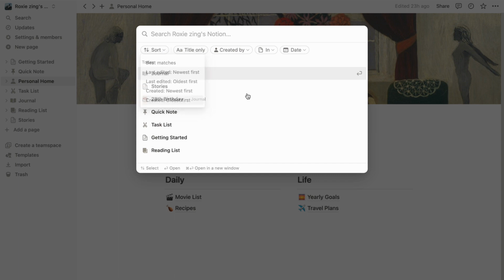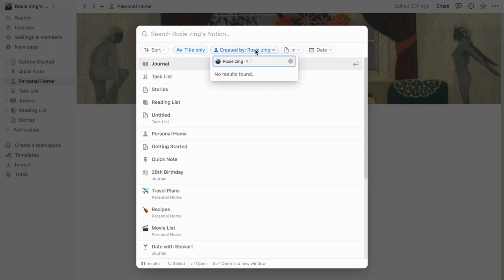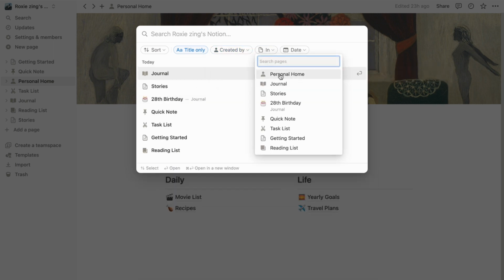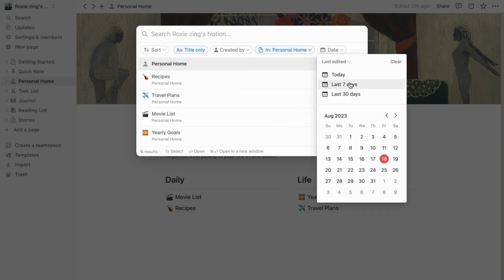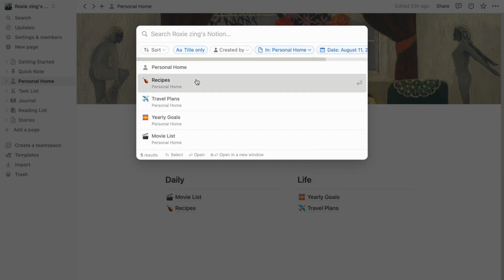But that's not all. Beneath the search input area, you will spot the filtering options. By applying filters creatively, you can precisely refine your search results to pinpoint exactly what you're after. Elevate your search game in Notion by mastering sorting and filtering, ensuring you find what you need effortlessly.